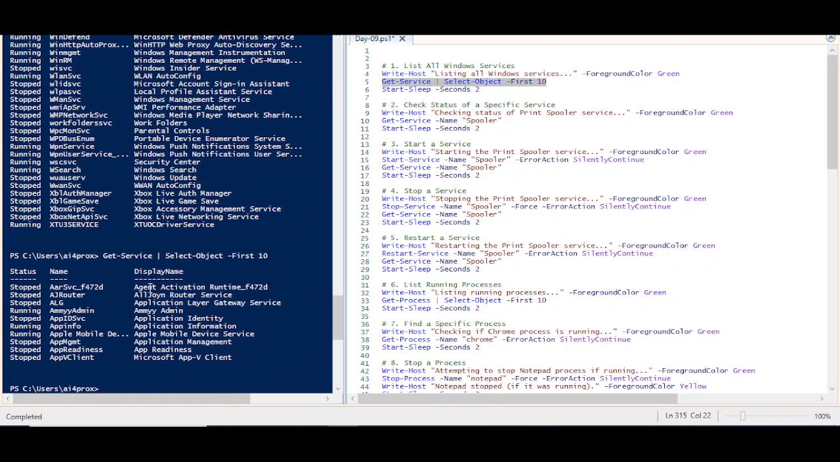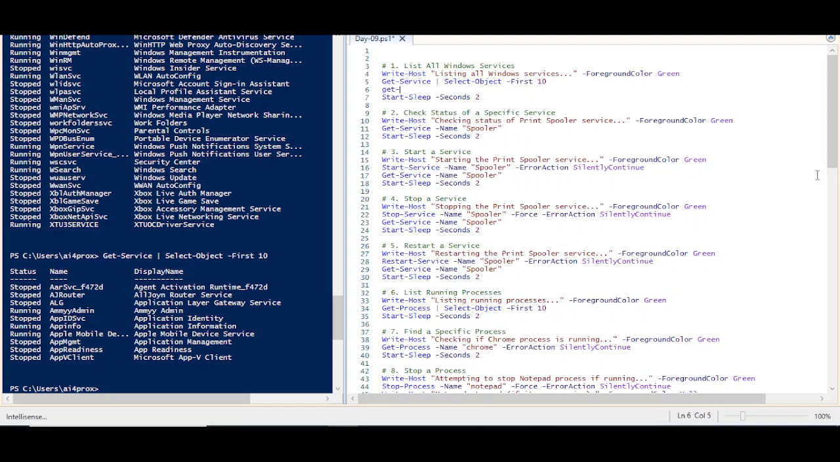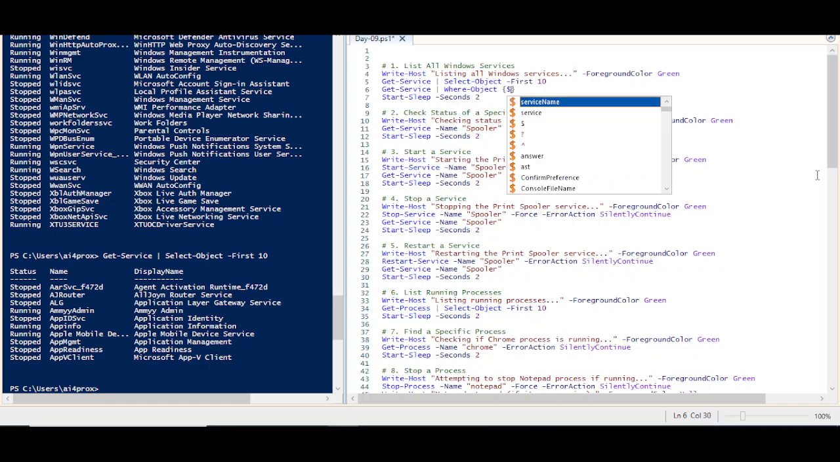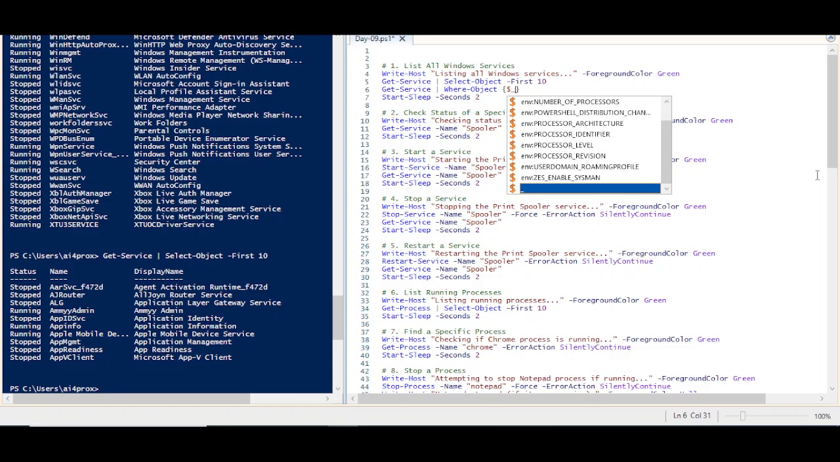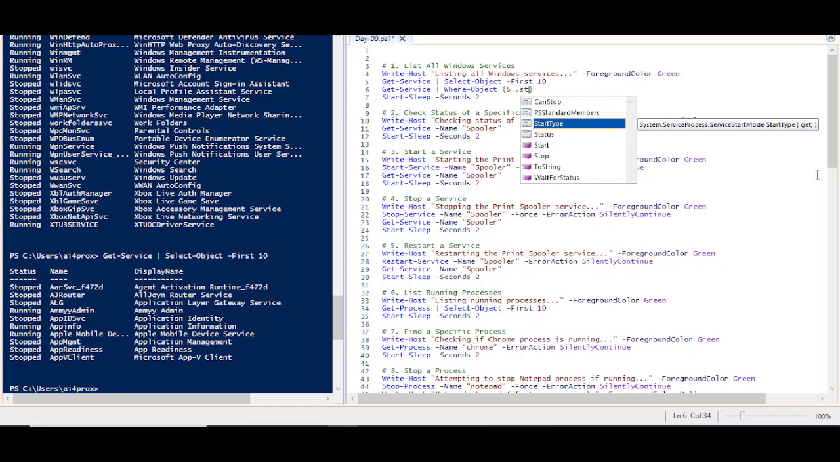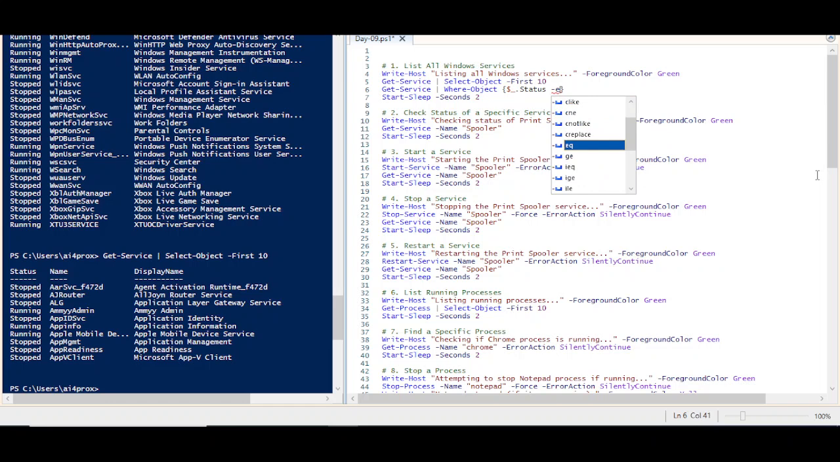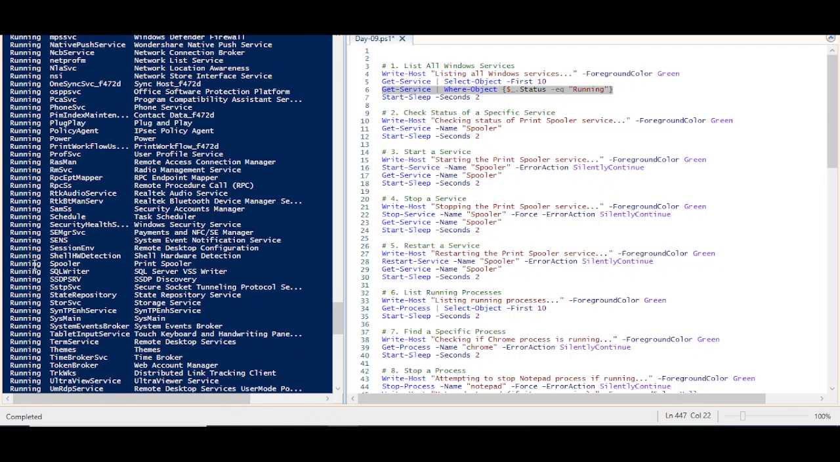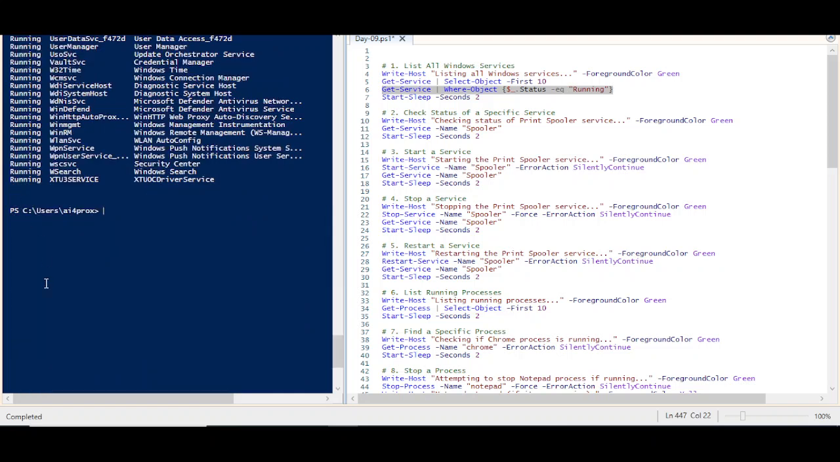This gives the top 10, but I don't want that either. I want only the running services. Get-Service, then I use a filter, Where-Object, with the status of the service: $_.Status -eq, and I will give the status, Running. If I run this, it is going to list all the running services. Can you see? It's checked for all the running services.